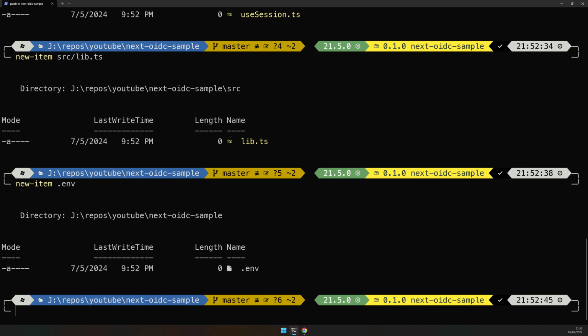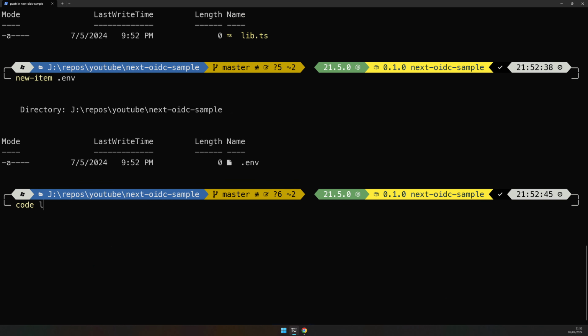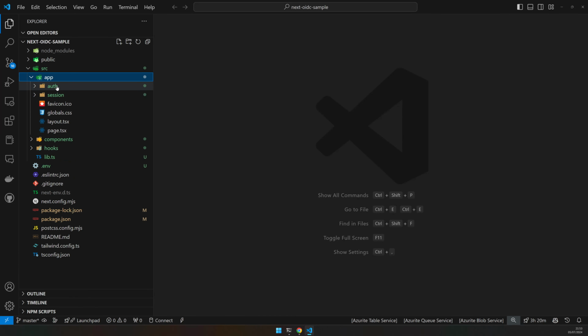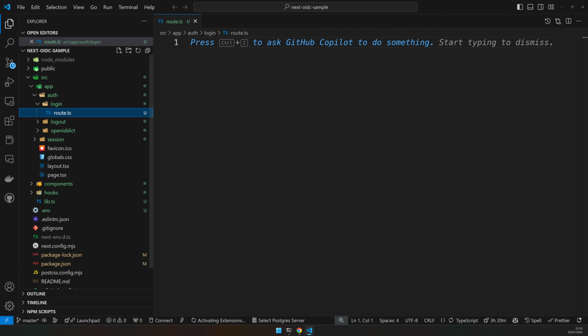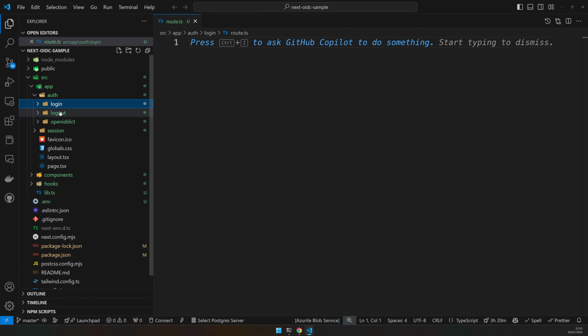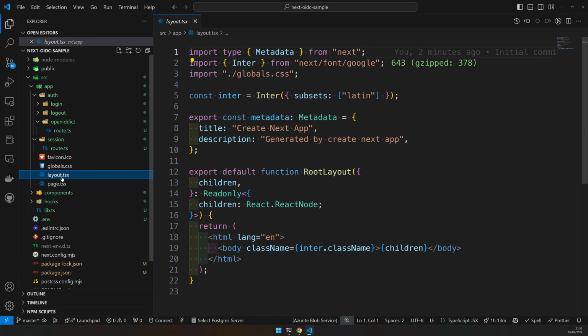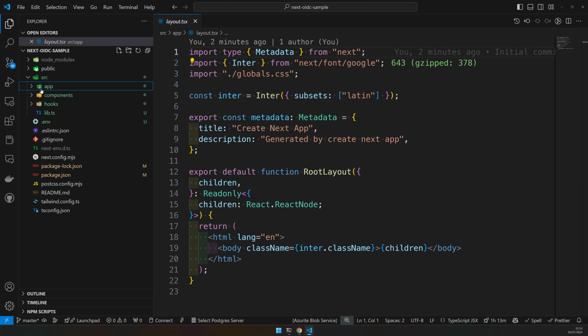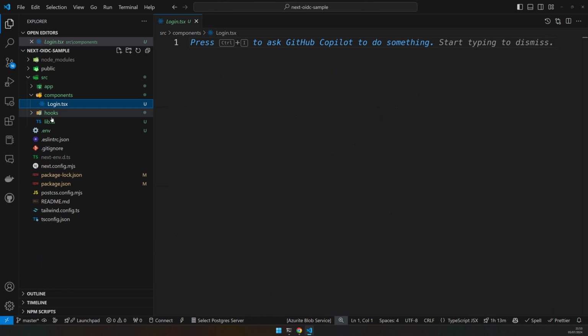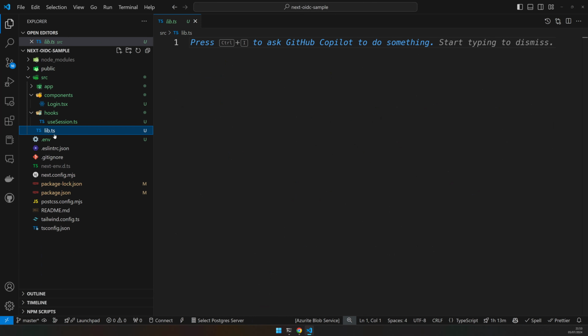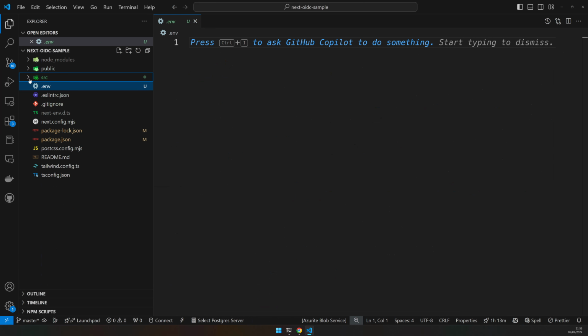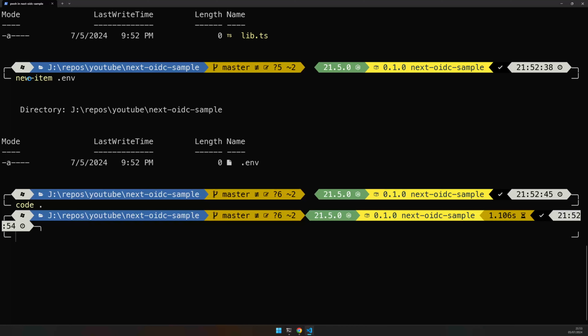So yeah. Okay, so now let's open this in code. Let's go and check all the files we have. So we have a login route, logout route, OpenID route, and then the sessions route. And the page and the layout are the base pages, which are created by the default template. And I also have a login component, a hook, a library, and the environment variable. So let's go and fill up all these files with the code.